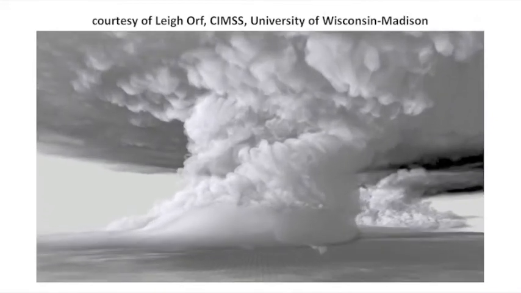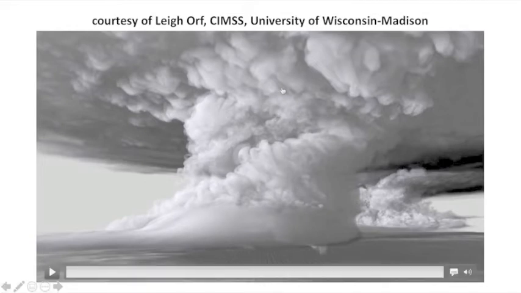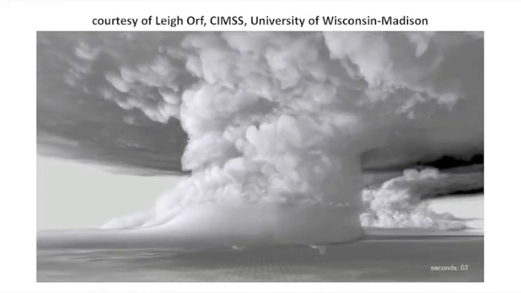That's what it looks like. It's a giant, single rotating updraft that reaches about 10 miles into the sky, where it spreads out like this. So let's take a look at how this thing moves.